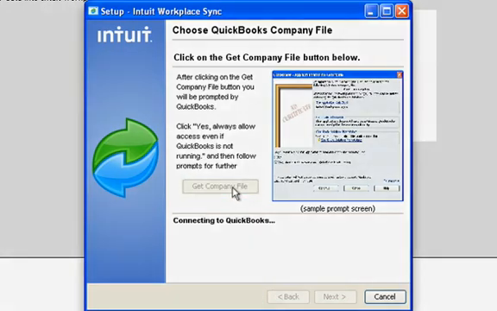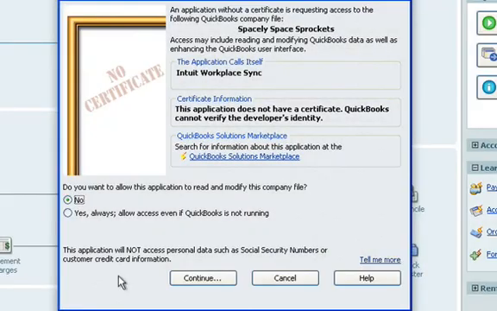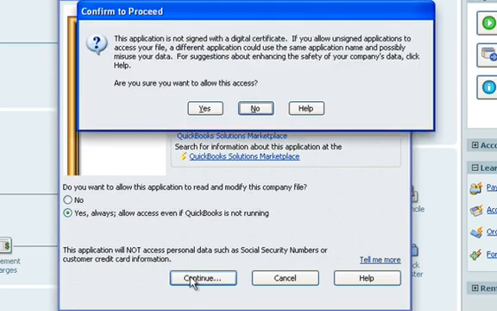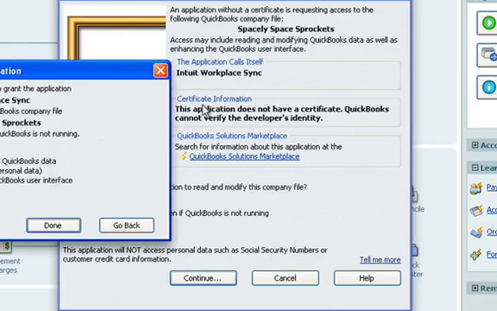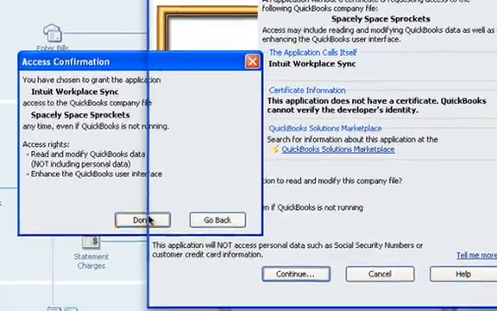Then go to QuickBooks and click Always Allow Access even when QuickBooks is not running. Note that you are not allowing Vertical Response to have direct access to your QuickBooks data. You are simply allowing Intuit's own Sync application, which is part of your Intuit Workplace account, to access this data. Verify that you want to allow the connection. Then go back to Setup and click Next.